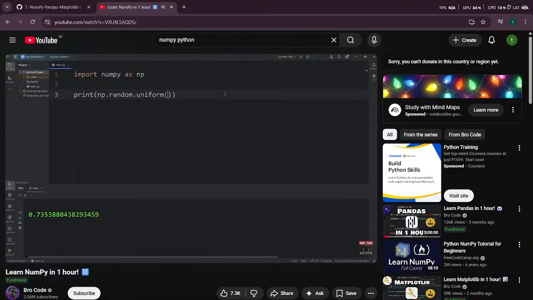Now if you need a range, let's say -1 to 1, I'll set low to equal -1, high to equal 1. We'll get a range of floating point numbers then, between -1 and 1. Then you can also set the size. I need 3 random numbers. Size equals 3.